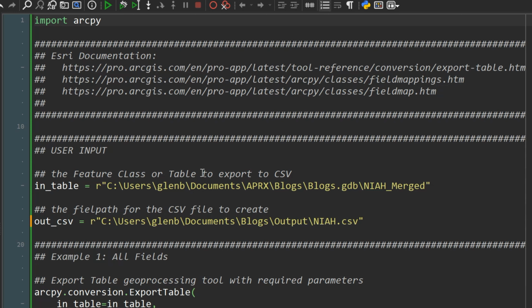Because this is a standalone script, up top we are importing ArcPy. There are two user inputs. The in table is the feature class or table to export to CSV. Here I'm supplying in my NIAH point dataset. The out CSV is the file path for the CSV file to create. We want to create a CSV file called niah.csv in my output folder.